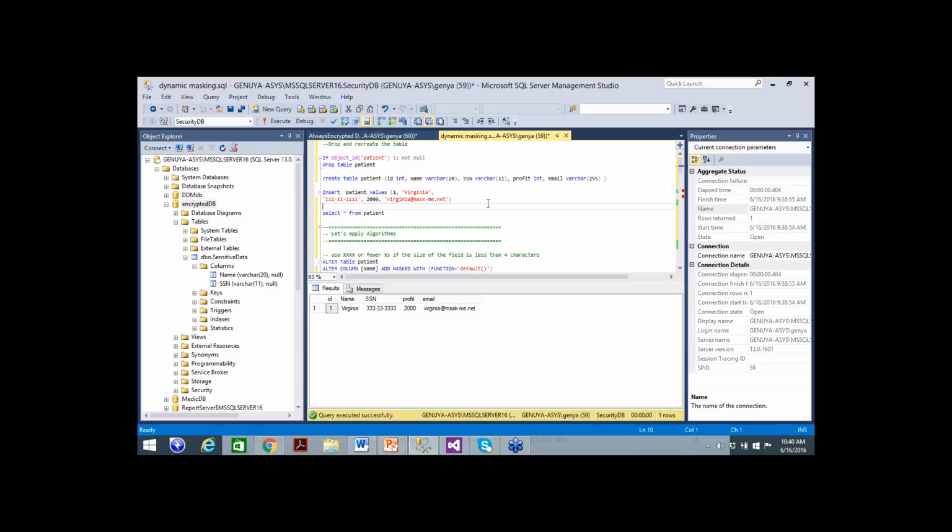So I will insert a patient with my personal identity. I will use Virginia. I will not give you my social security number, but there is no need. And I will say that I have a profit of 2,000. It's a nice, sizable profit. And I will introduce my email, which is virginia@maskme.net. Let's do it. All right, so we have inserted one record now. Here I am in the database.